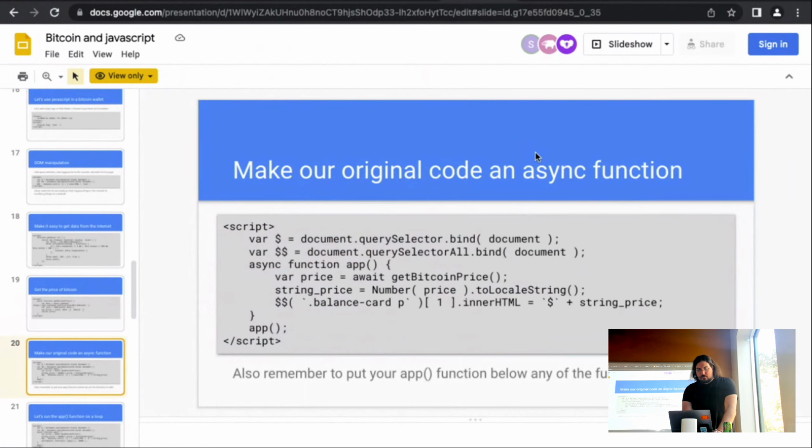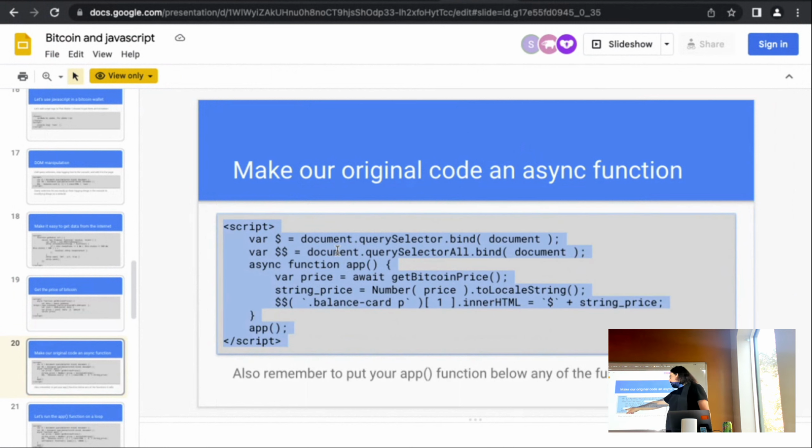Okay, so now we're going to create this function called app, which I just told you about. The function app is going to get the price using the getBitcoinPrice function. And then it's going to use our DOM manipulation to get one of the HTML elements and put the price in there with a dollar sign. So it looks nice and pretty. So that is what we're going to do here. Oh, and then we're going to call this app function. And this is the one where it matters where you put it. You have to put this underneath the thing that you're calling.